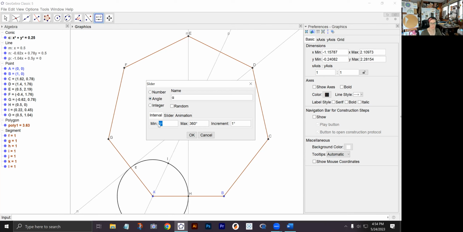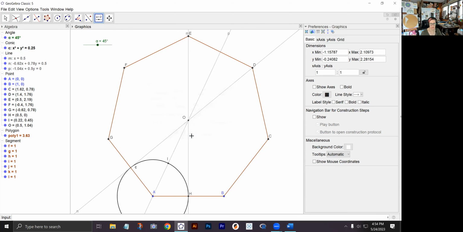We want to keep our minimum value at 0. We're going to change our maximum value to 90. Careful you don't delete the degree symbol. And I'm going to change my increment value to 0.5. If you accidentally delete your degree symbol, that's okay. You can always hit cancel and redo it. So I'm going to click OK. And I'm going to move back to my arrow tool.